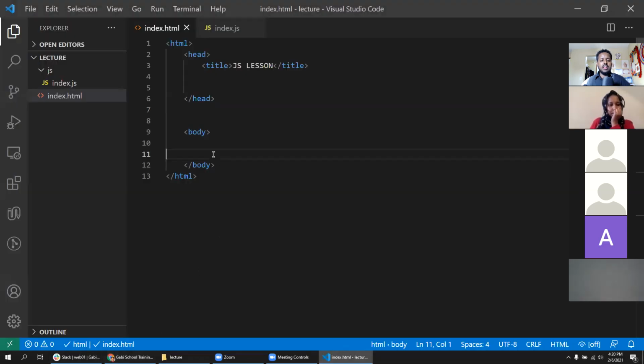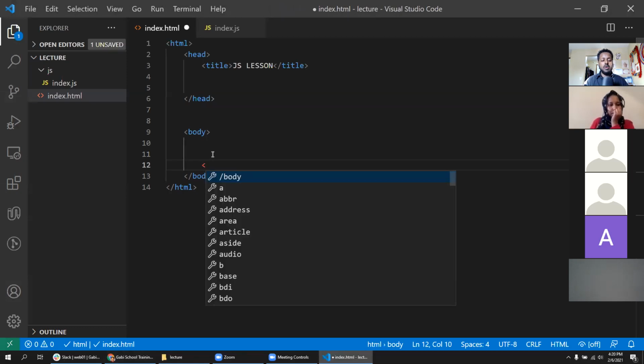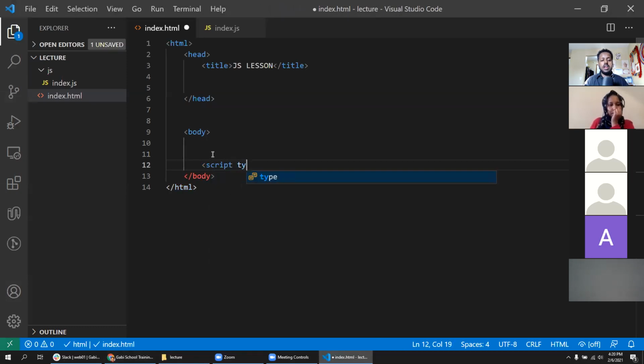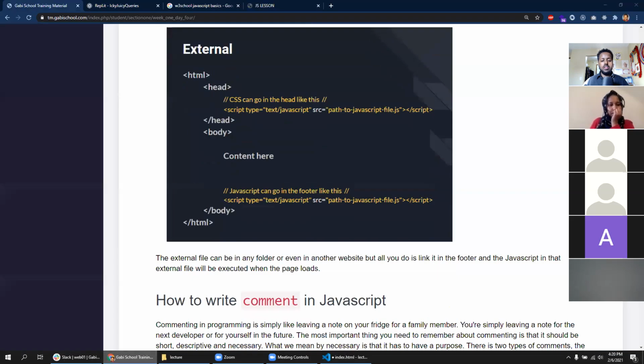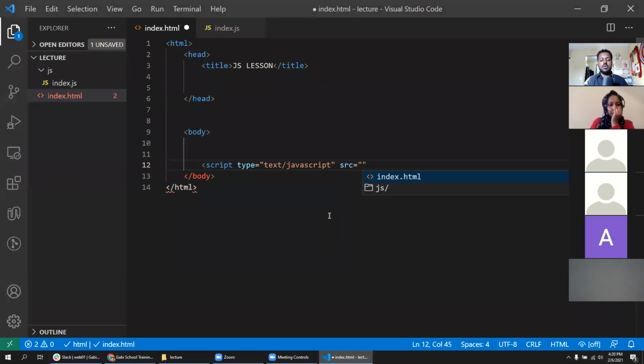So let's actually link that. Let's put it right here. We say script type is equal to text/javascript. And then we say source is equal to JS and then index.js. So that's the file here, and it's in the JS folder. And then we'll close it, and it will just close by itself.